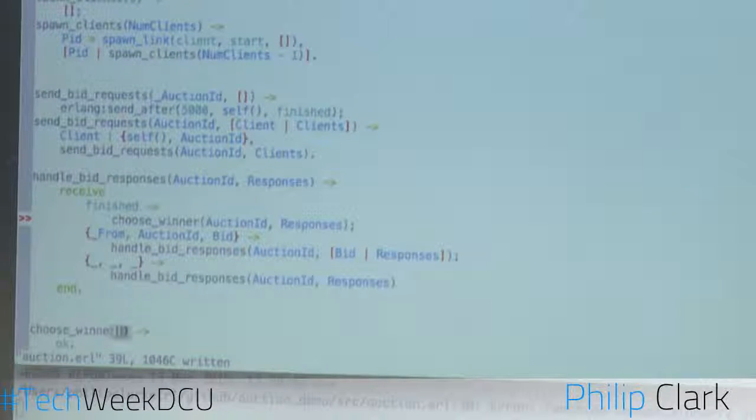So choose winner is going to have the auction ID, and it's going to have the responses back that I got from the clients. Now we're not guaranteeing that we're actually going to run any clients at all. So the first thing could be that there are no responses. If we get no responses back, I'd like to log that.